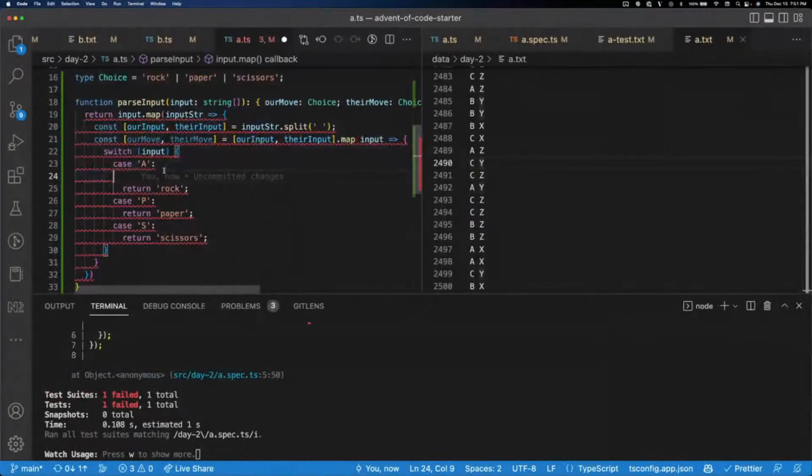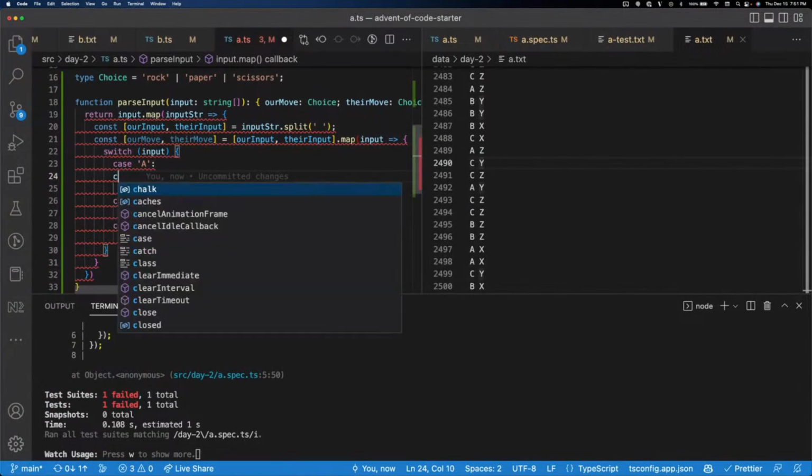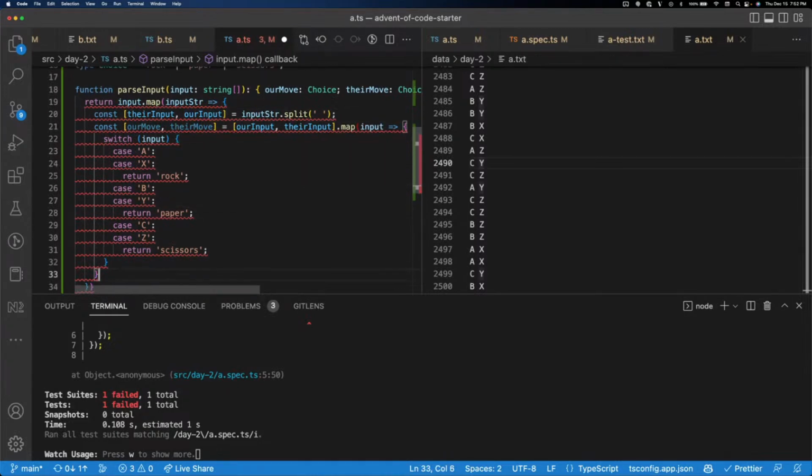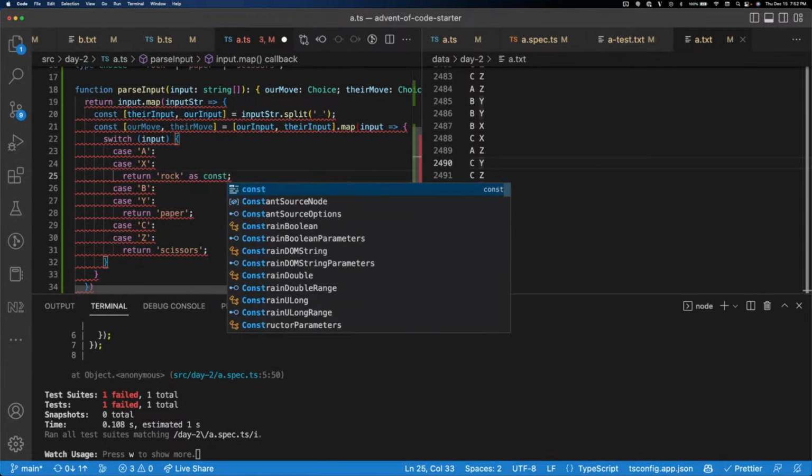Okay. A or X. B or Y was paper, and then C or Z was scissors. And I need to switch this up because their input always comes first. It doesn't like this at all. I think it's just because I need to do as const here because it just thinks these are strings.